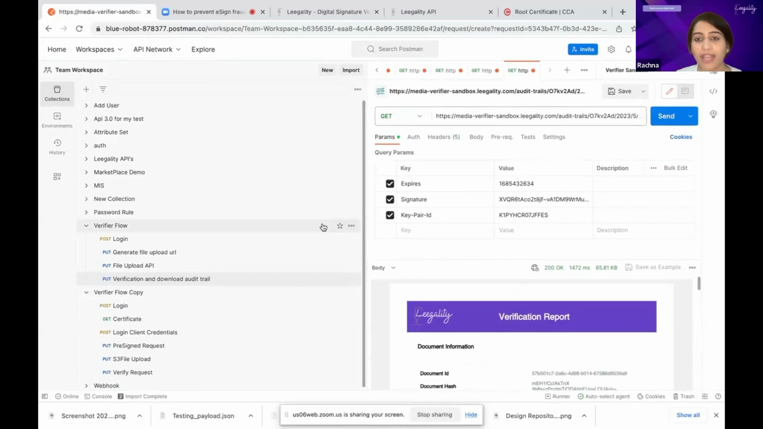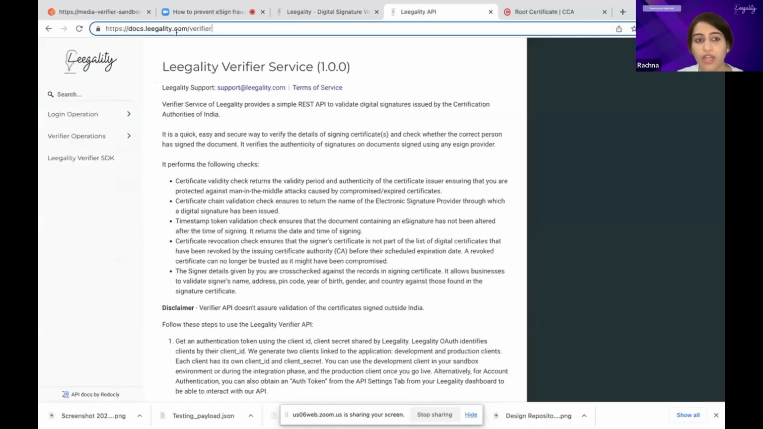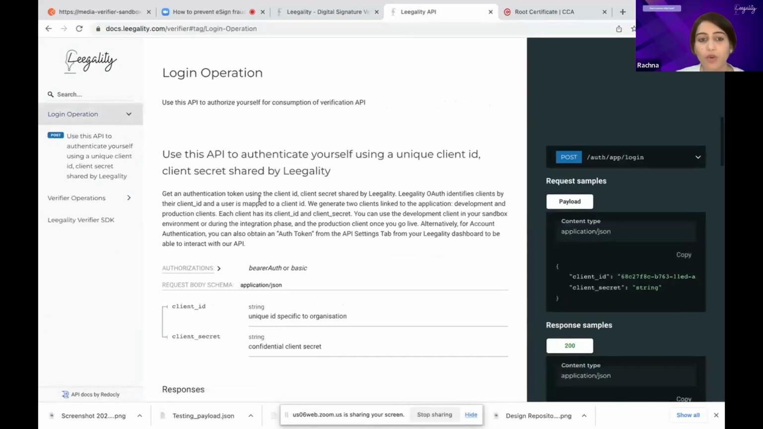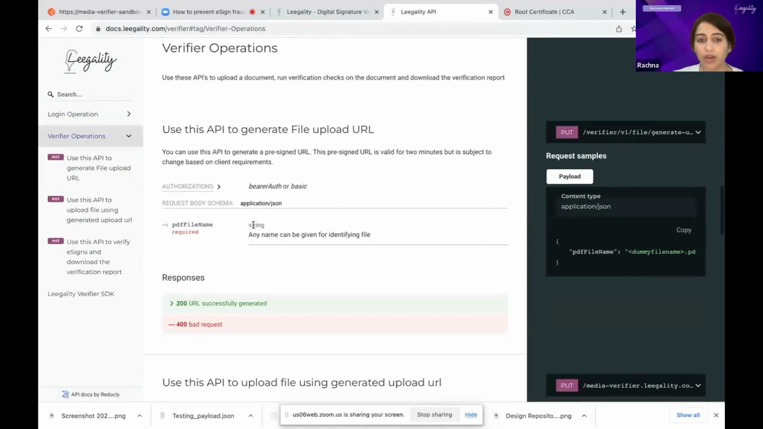This is about the API product. And to know more details about it, there is this API documentation which is hosted on docs.legality.com/verifier. We'll put the link in the email that will be rolled out after the webinar, and anyone can go through the documentation and try to understand how it works. It's a standalone API product which can be used for documents signed through Legality or outside Legality.